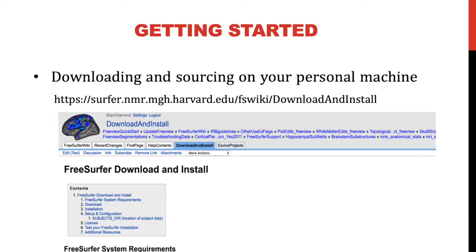And so to do all of this, you have to download FreeSurfer. We have a wiki page that gives you step-by-step instructions for Mac, Linux, Windows, and other operating systems. So those are super helpful. If you're trying to go it alone, definitely check out our wikis that will help you download FreeSurfer onto your machine. That way it'll be easy for you to use locally.